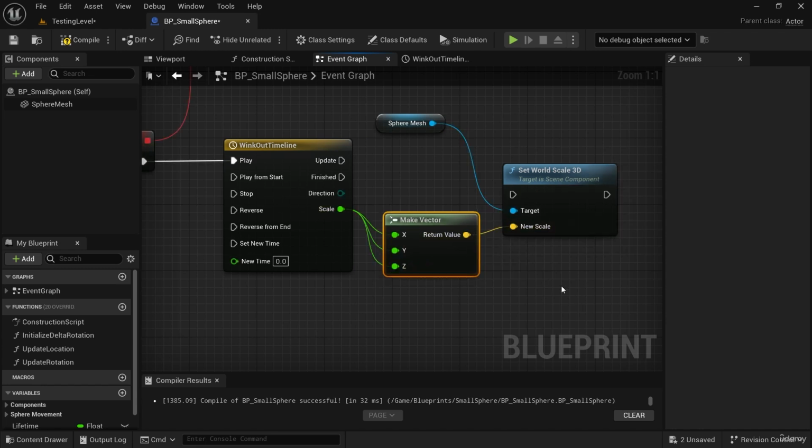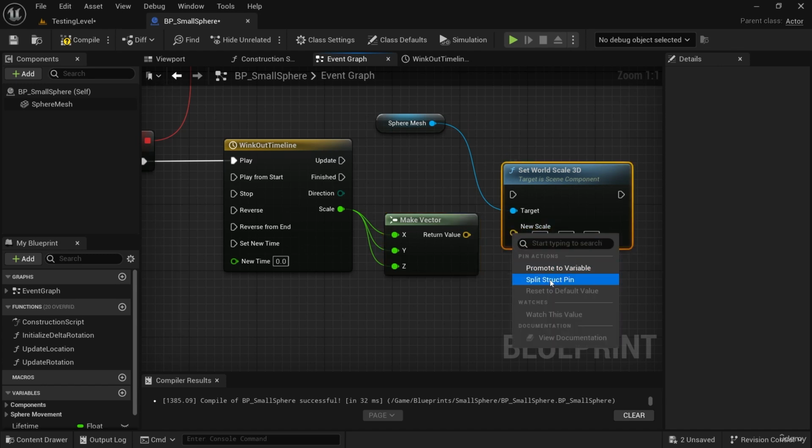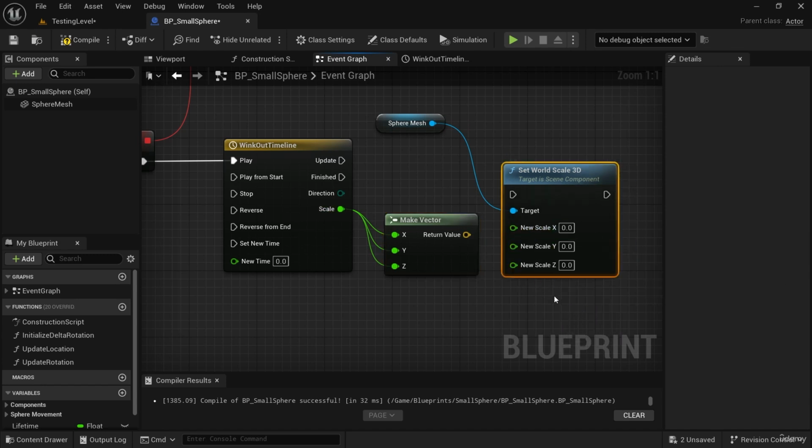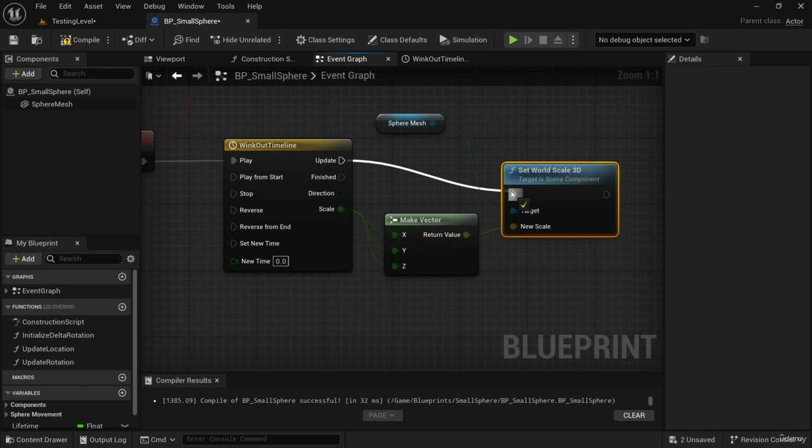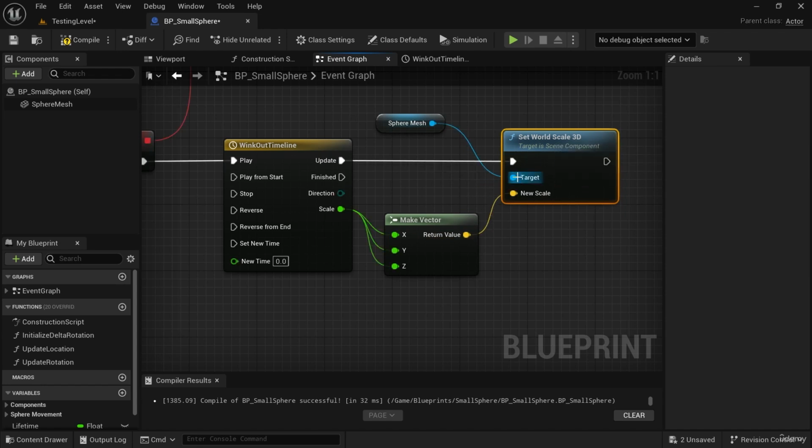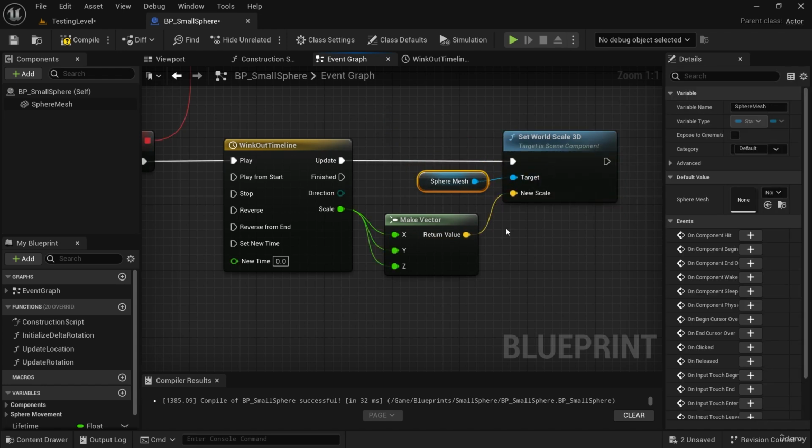Now, you might be asking, well, couldn't we have just split this struct pin and passed in scale for all 3? Yes, there are multiple ways to do the same thing. So if you wanted to do it that way, by all means, feel free. Now we need to hook up update to set world scale 3D like this.